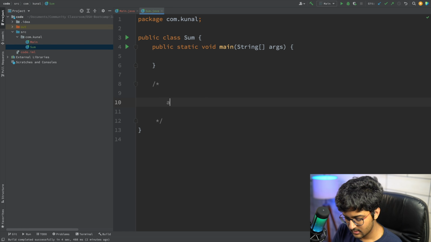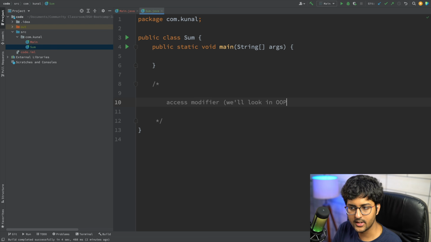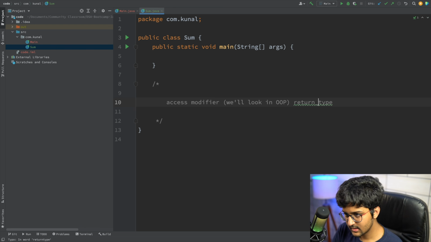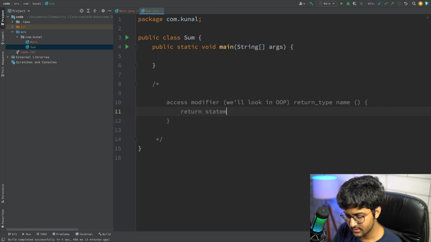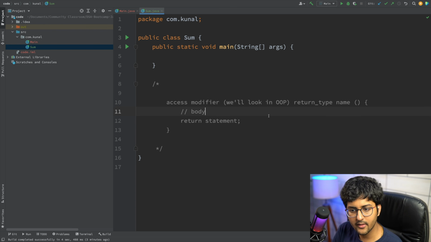Access modifier. This is something we'll look at in object-oriented programming, so don't worry about it. We'll look into it in object-oriented programming. So we have the access modifier, and then we have the return type, and then we have the name, then we have brackets, and then I have the return statement, and over here we have the body of the function.